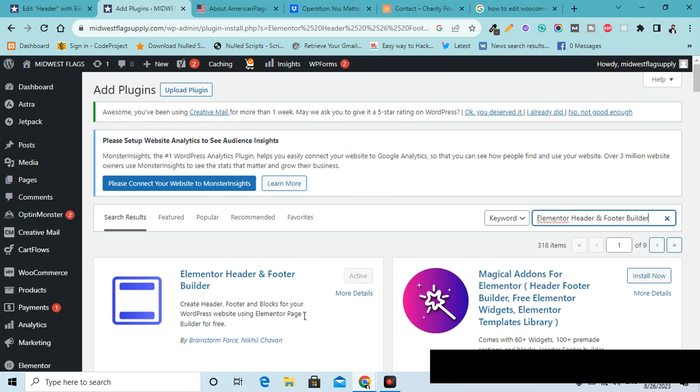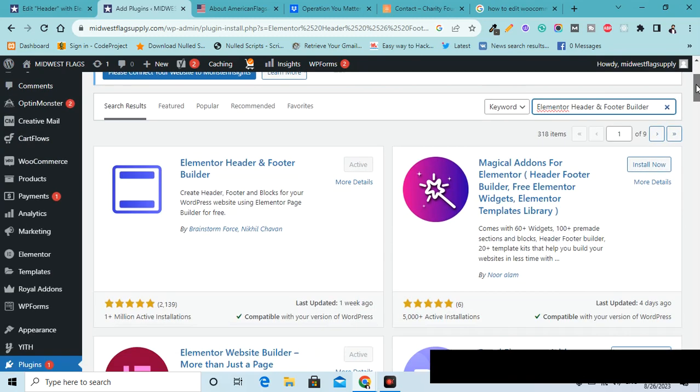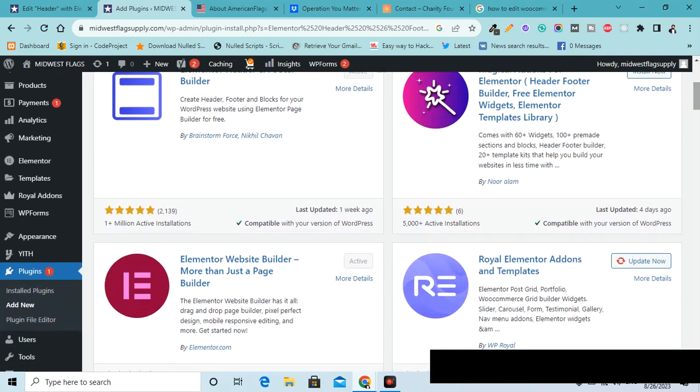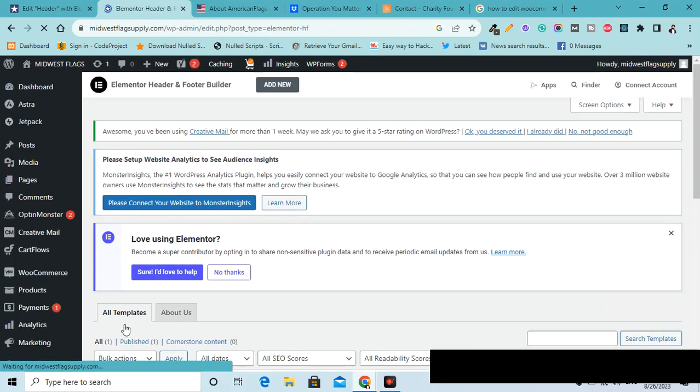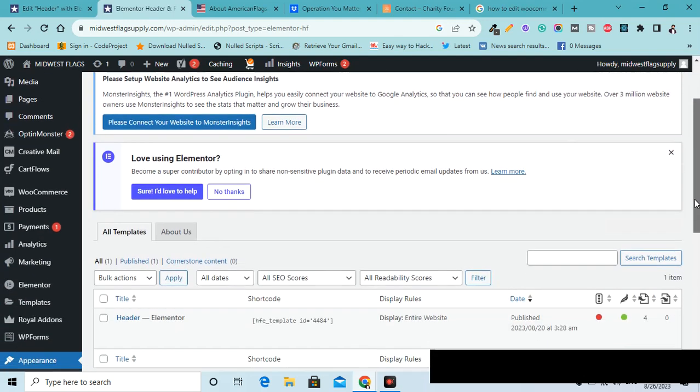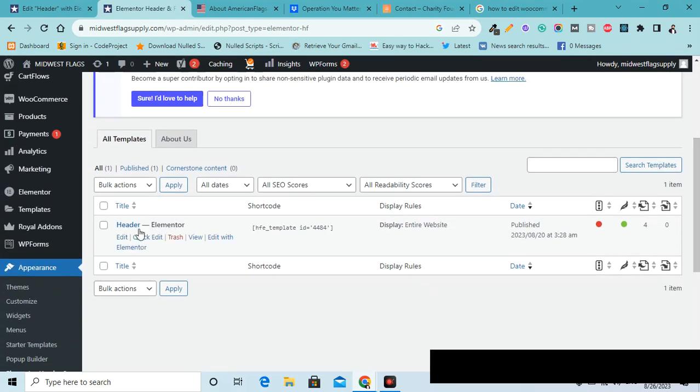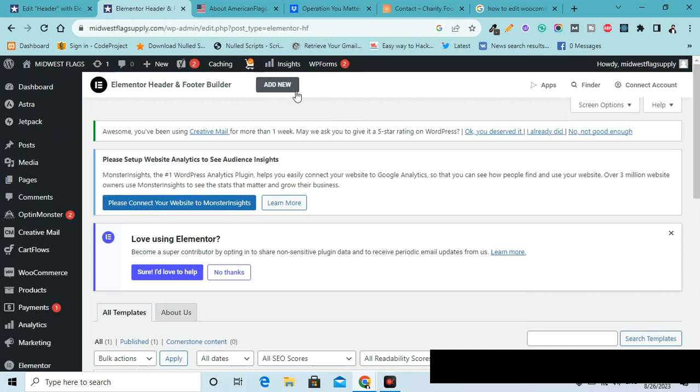Okay, after that what you have to do is you will go to appearance. Here is the appearance. Okay, then you can see Elementor header and footer builder. Here you have to click it, and now you can create an Elementor header or footer. Okay, I already have one. If you have to create a new one, you can add it from here.